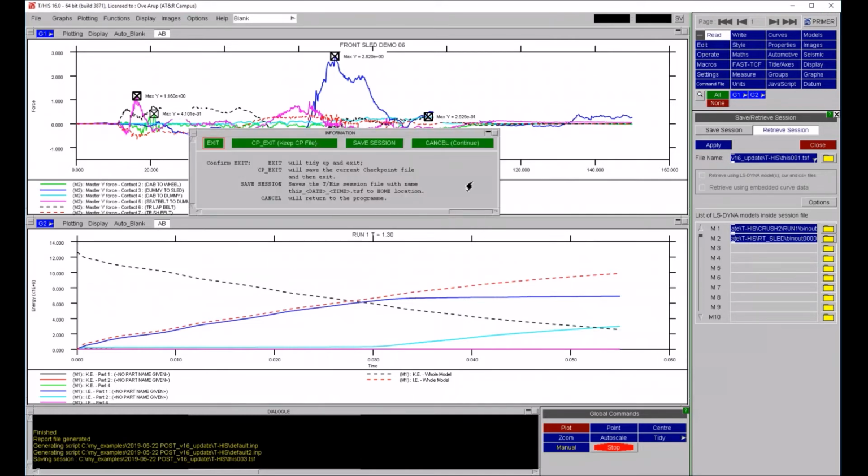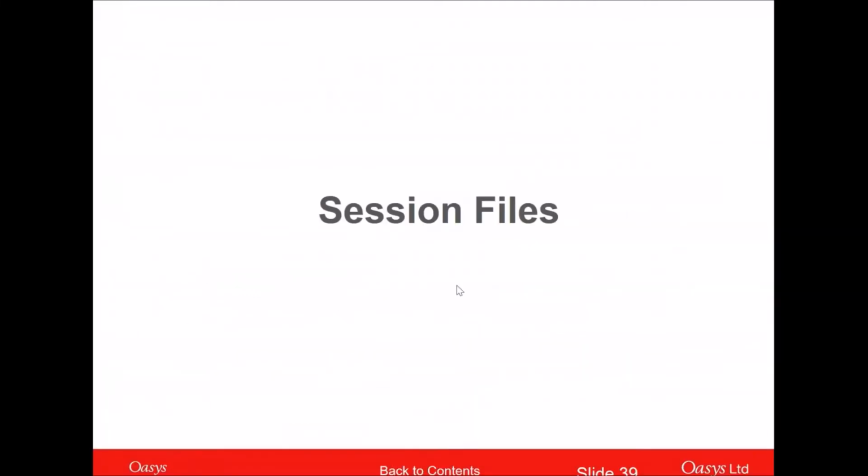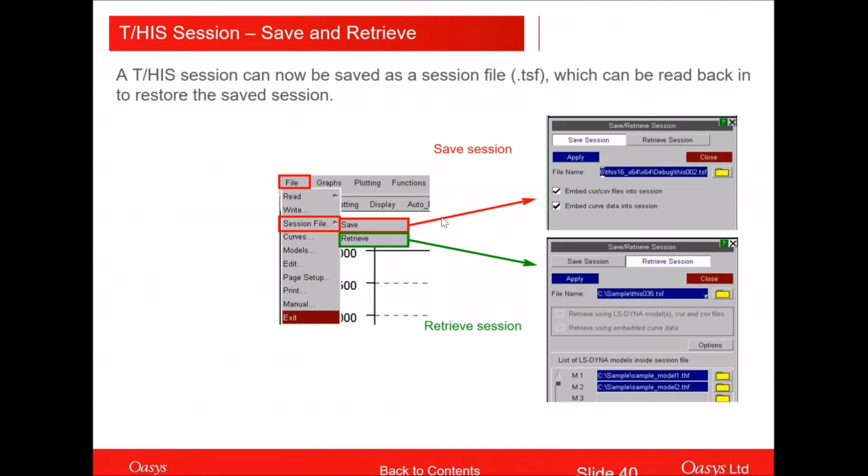When exiting THIS, you can be prompted and choose to save a session. At this stage, as it says in the text here, it'll save it to the home location, or as I'll explain in a second, something else that you can set with an OA pref.